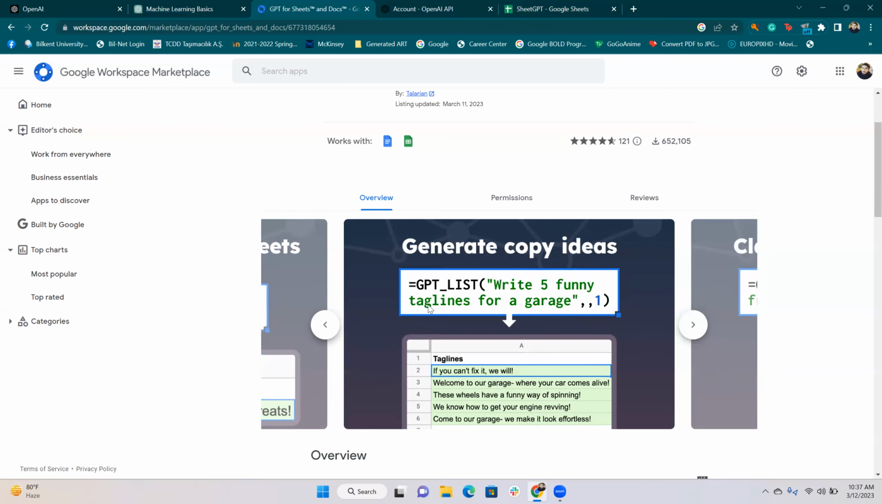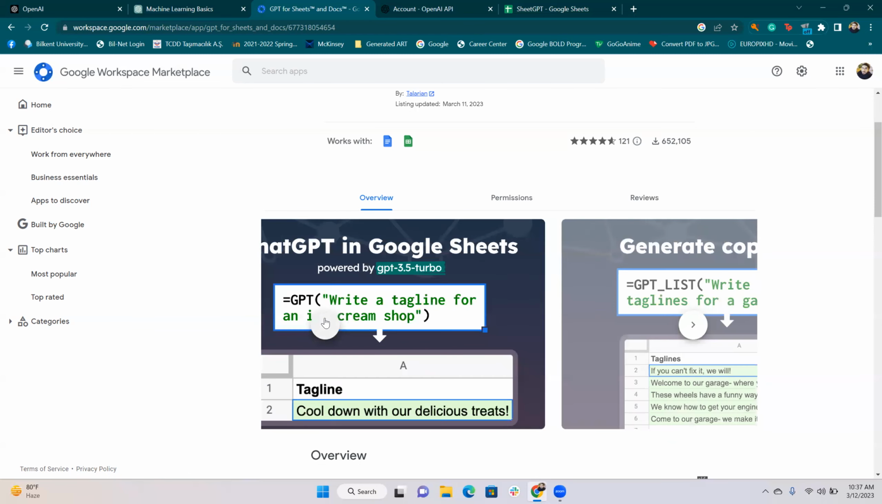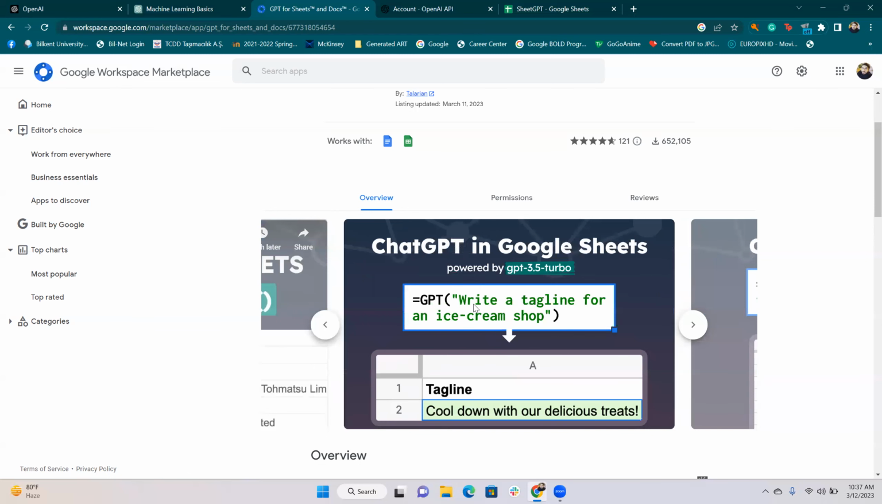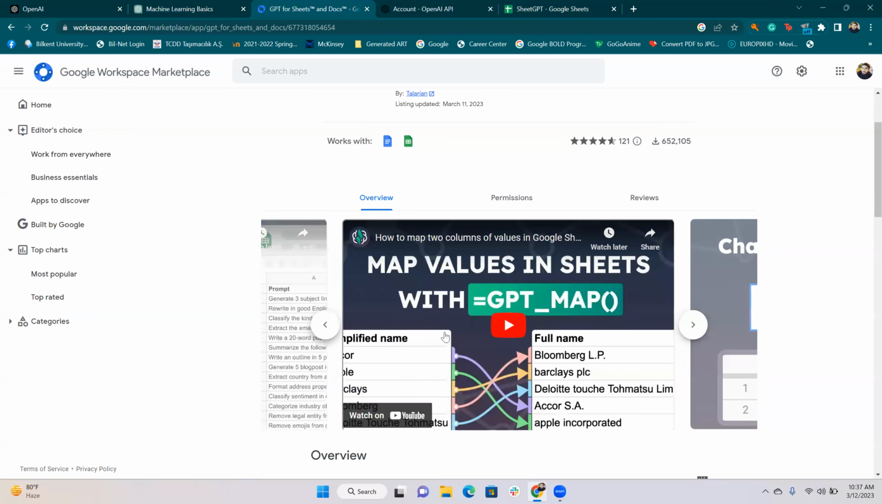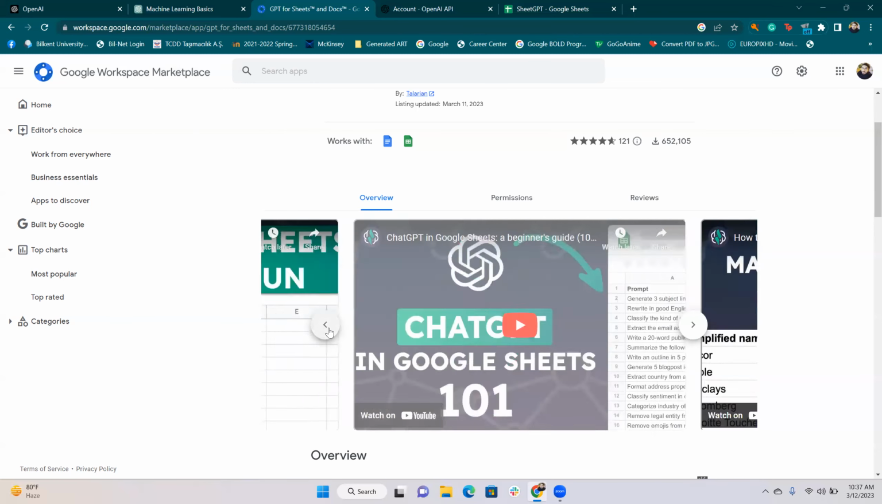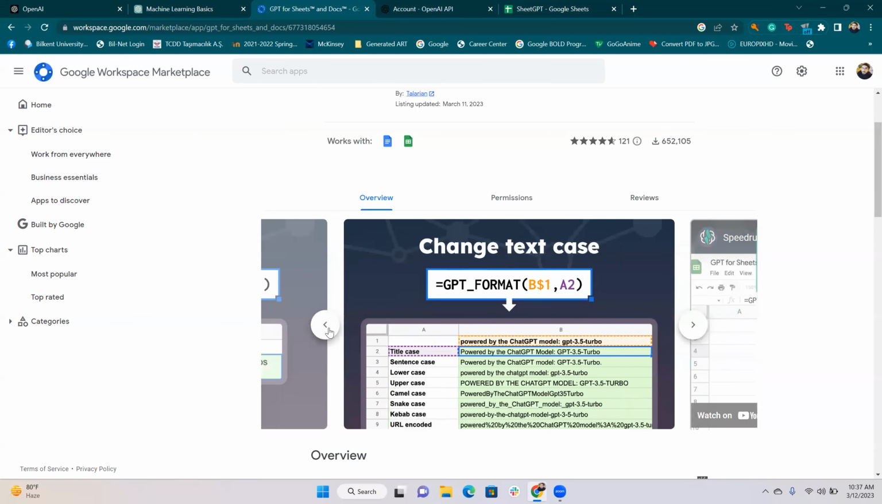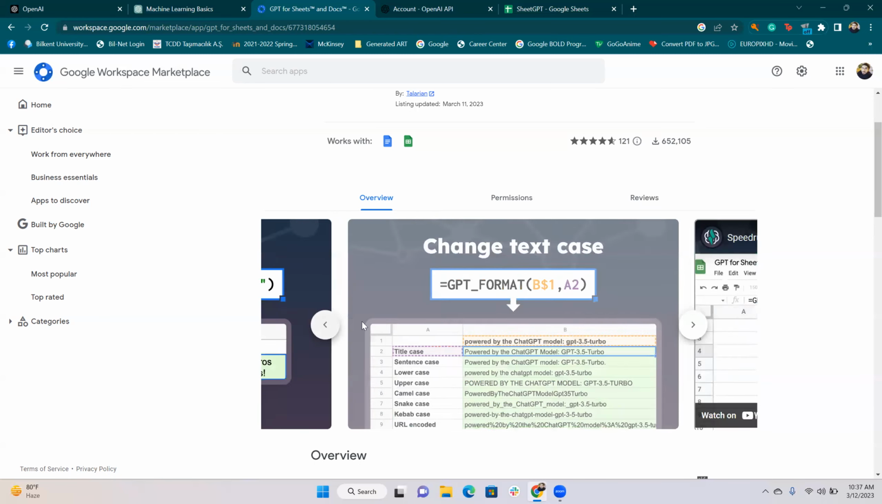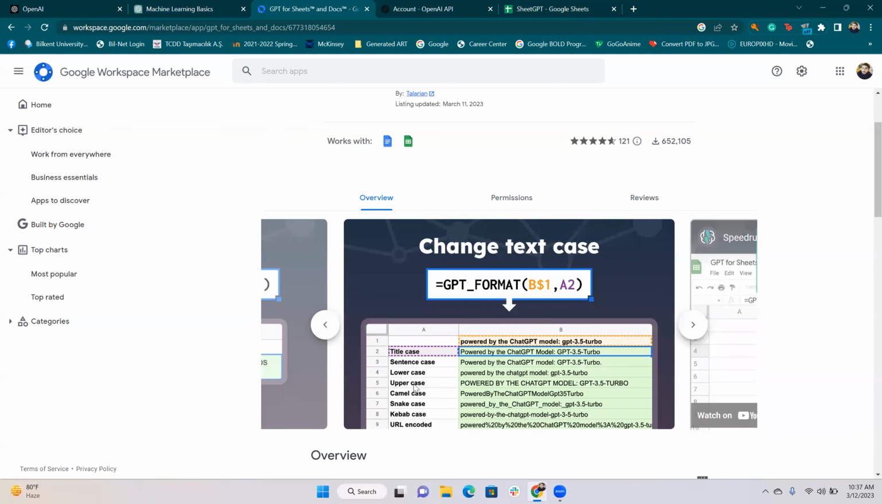And there's another one, GPT list. This way you can create a list of things. So, write 5 funny taglines for a garage. You've done that over here. We're simply entering a prompt. Then it has the documentation and a couple of videos, which, if you have time, do watch them. They're very useful. And you can even change the text cases, uppercase, lowercase, as you can see. So you basically learn and then apply that.